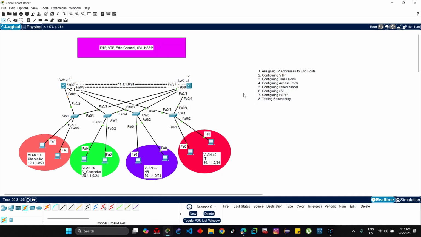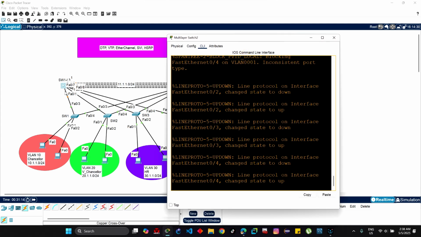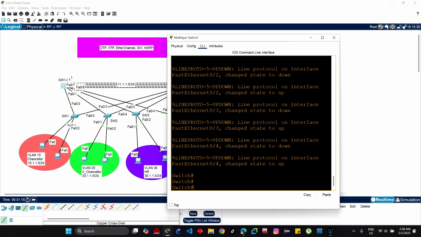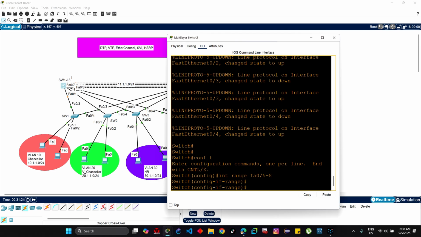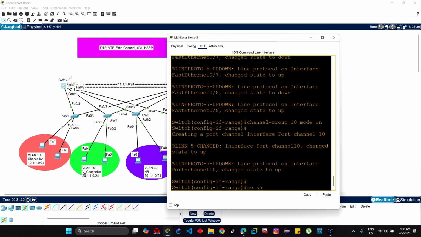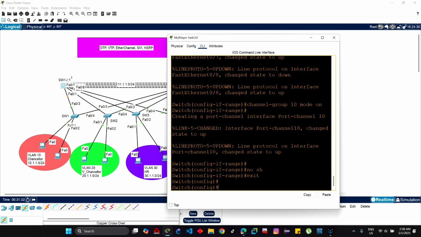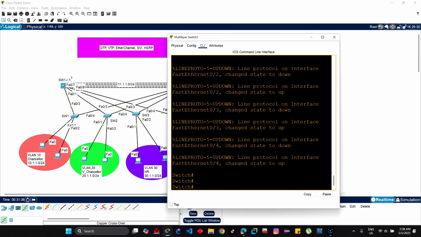So guys, let's move to the 5th step, which is configuring the EtherChannel. For EtherChannel, I have to configure EtherChannel on my L3 switch. Configure interface range. I will select the range which is from FastEthernet 0/5 up to 8. No switchport. Channel group 10 mode on. No shutdown. Exit. I will do the same thing on switch number 2 of L3.